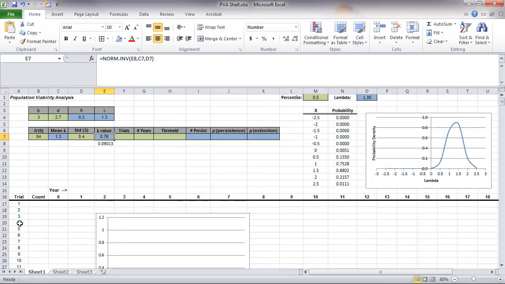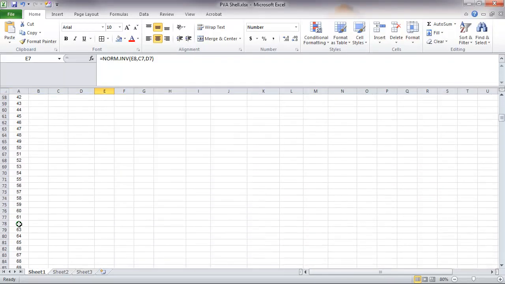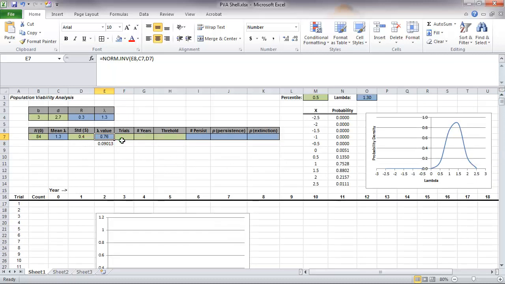Down column A, we set up trials, and these trials stretch out to the number 500. So you can enter as many trials as you want, but don't enter more than 500. And you'll enter that number here. And just so we can see our trials, we're going to enter the number 5.